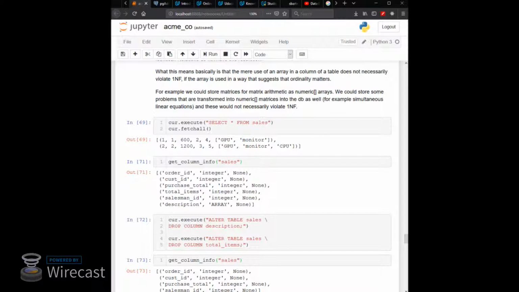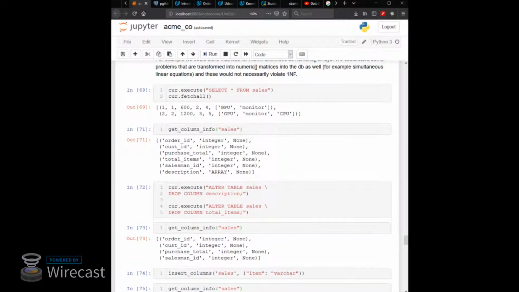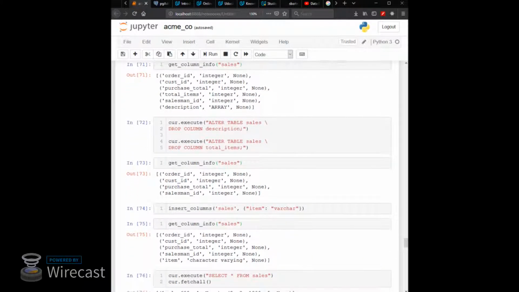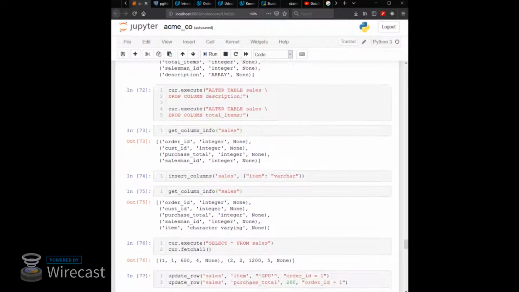description and the total items, because total items was counting how many values were contained in that array. So we're going to get column info sales. We see that they were dropped. We insert columns. We're going to insert a new one called item, so it's just going to contain one, the item description or the item name. So we can see that that was added here.